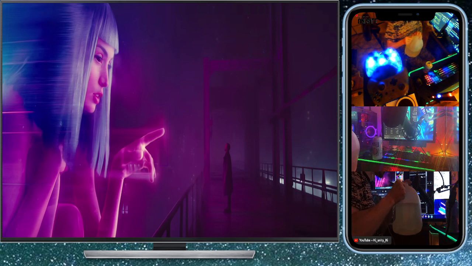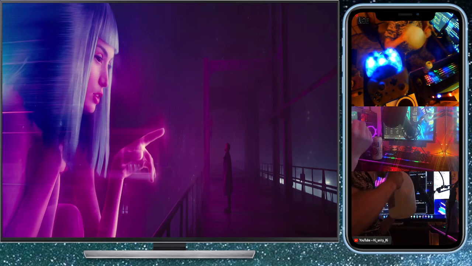Three ads back to back. Holy crap. I guess I'd rather have them all at once.